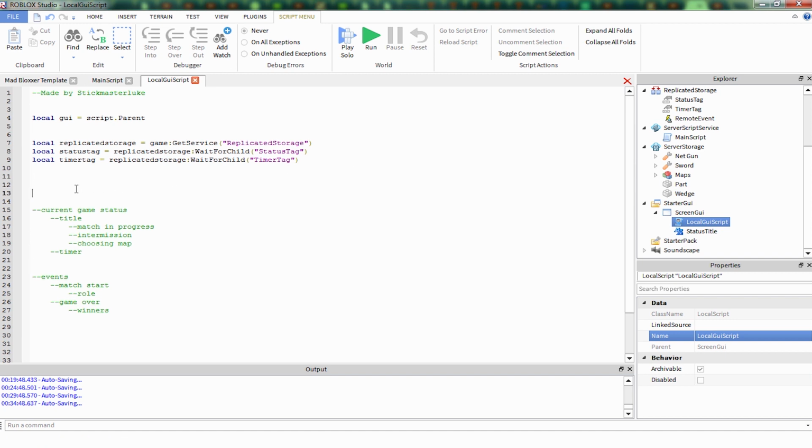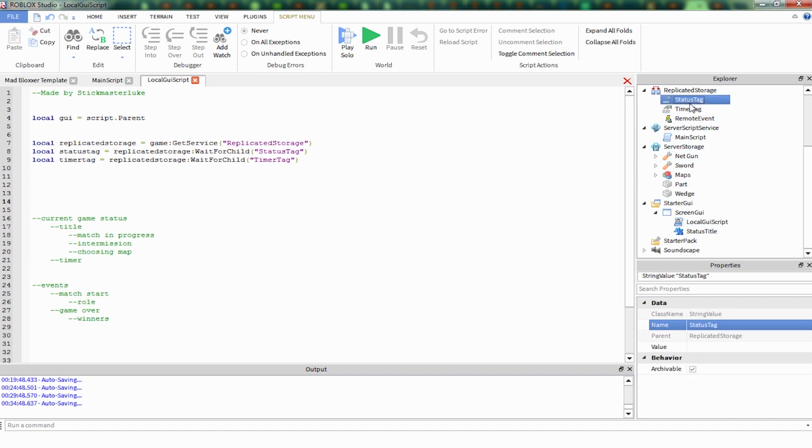Now that we have these things, we're going to assume that the values on them are going to be changing. We're going to have to change these in our script. Make sure our main game script changes these. But let's code it in the GUI first. Let's listen to them changing. To do that, we do timer tag dot changed. These values have an event on them called changed. So on changed, connect, and there's gonna be a function that this calls, update status.